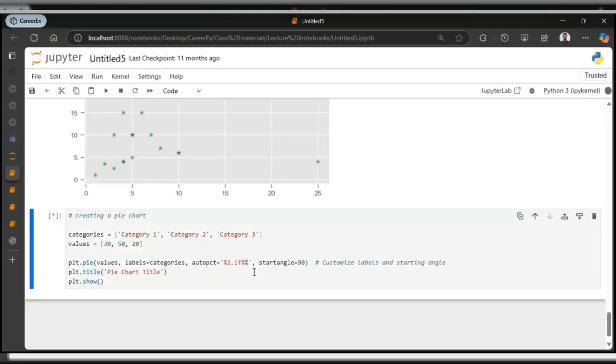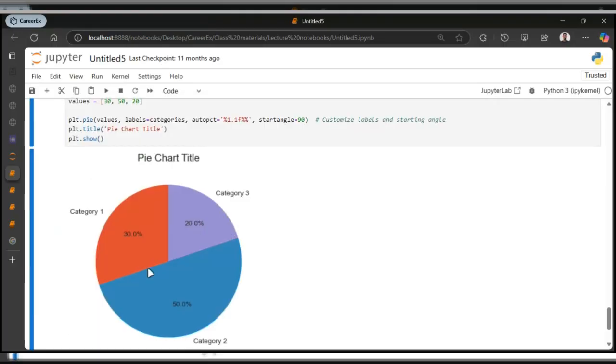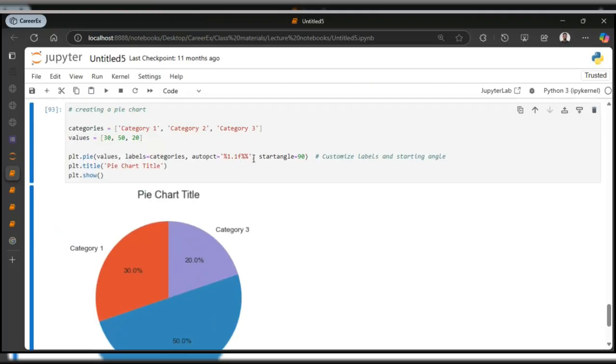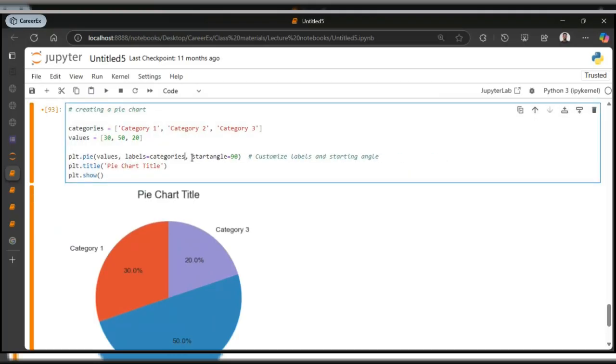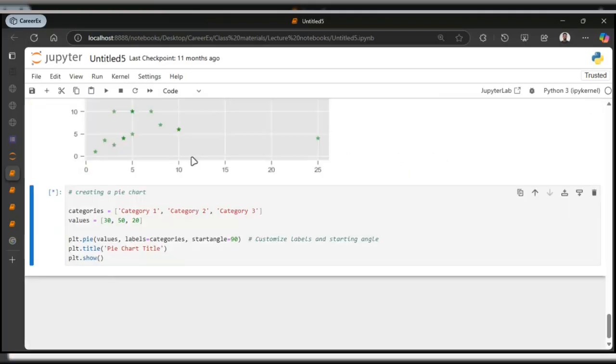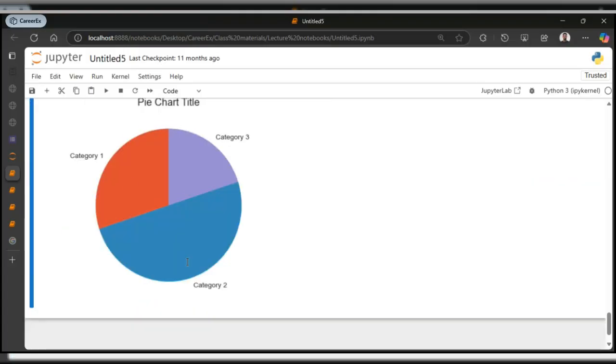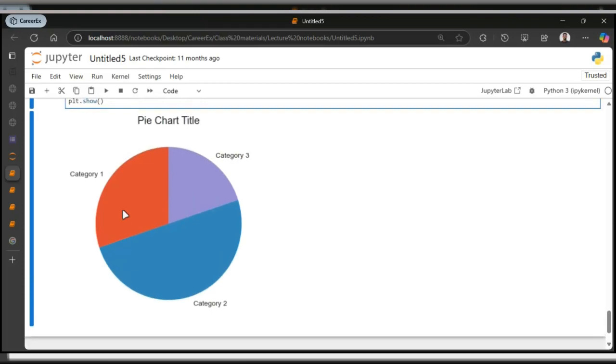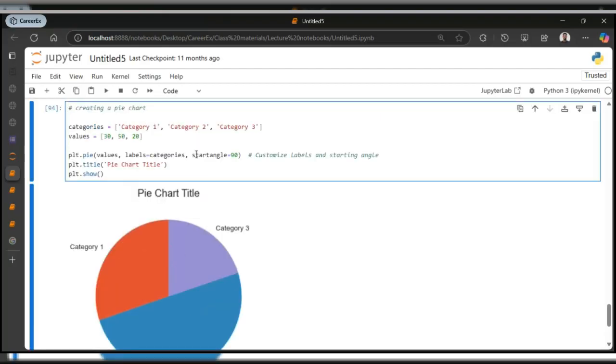So if I run this, we would have something like this. If I remove this auto percentage here, you see that my pie won't have anything inside, right? It will not be able to determine the different percentages for the different segments. So that is why we have this autopct here with this particular formatting, percent 1.1f percent in a string. That is just it, all right?